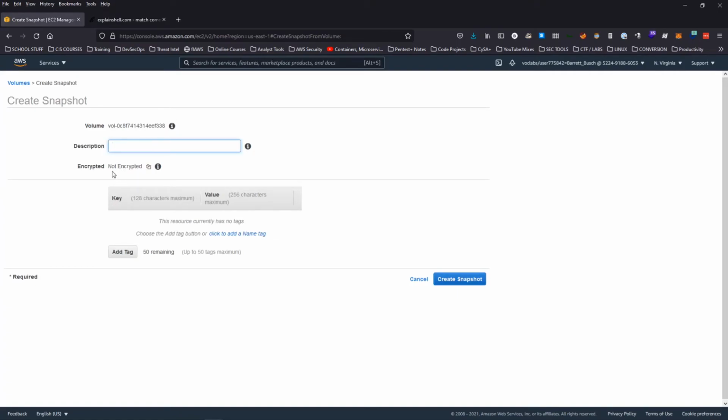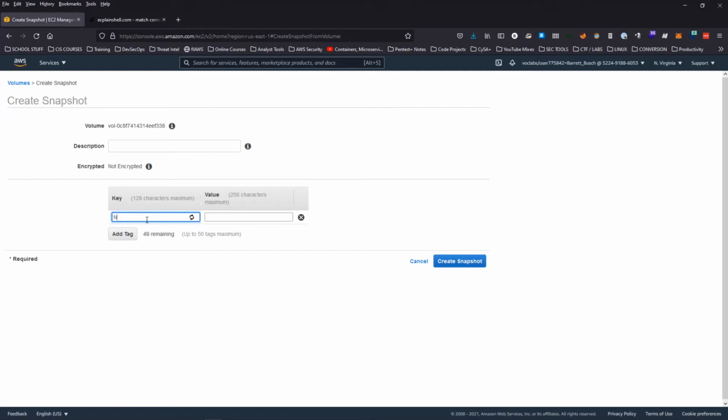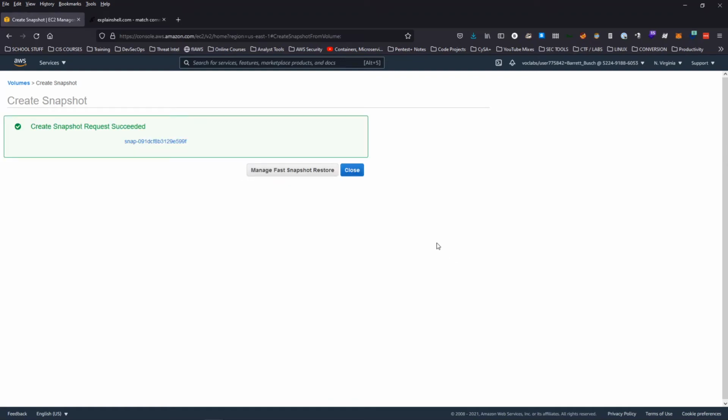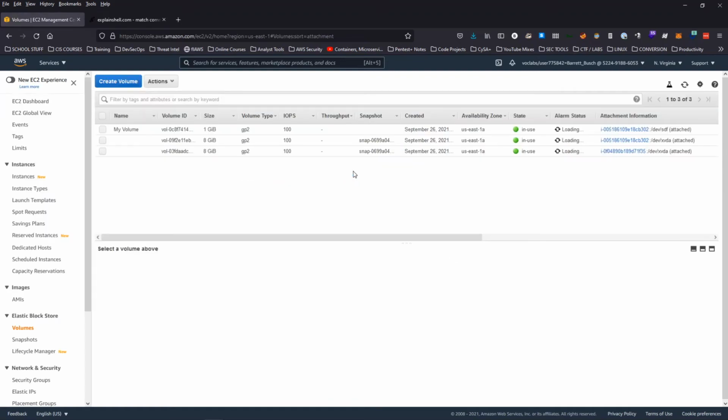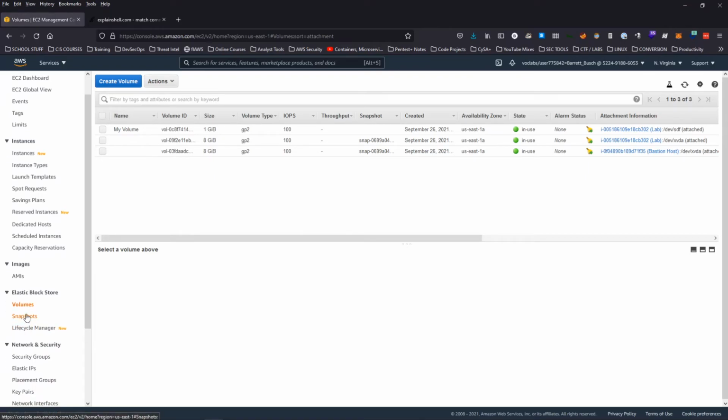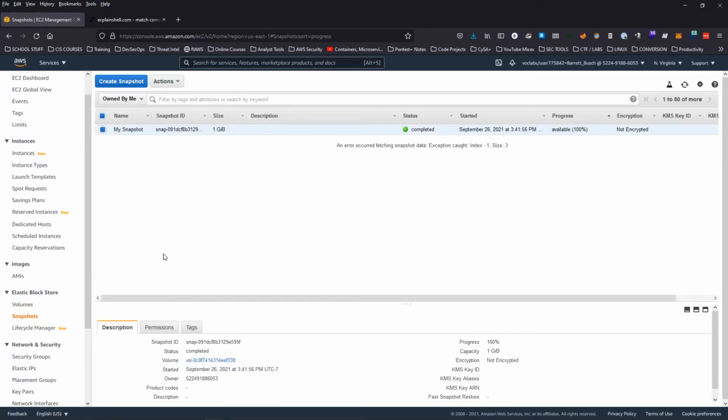Once again, this should have been encrypted. It is best practice, just so you know, but just for lab simplicity, we are leaving that unencrypted. But we will add a tag. So we'll call this name my snapshot and create snapshot. Go ahead and close. And now it won't show up here. So down on the left-hand side menu, you see a separate snapshot section.